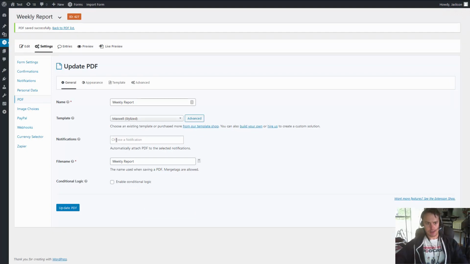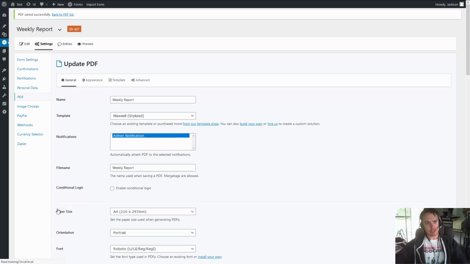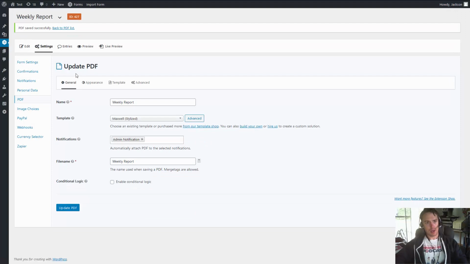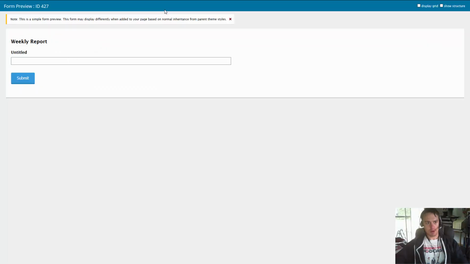And the most important thing is to set up the notification. We'll use the default admin notification, so the PDF is going to be attached to that admin notification when it is emailed. And we want to test that it all works, so I'm going to open a new tab and we'll just submit a test entry.